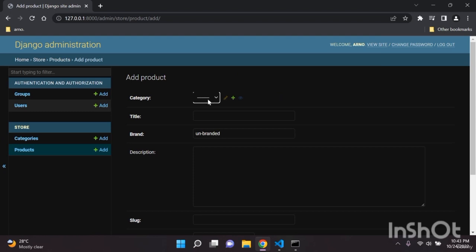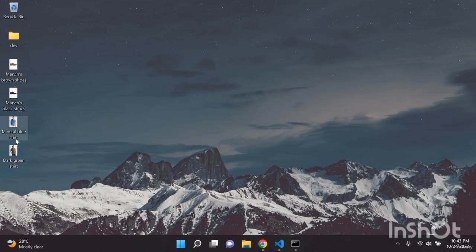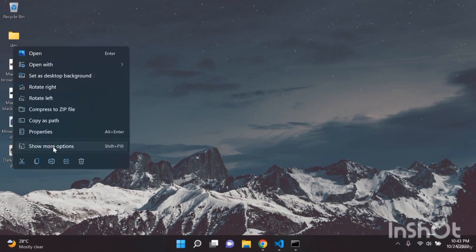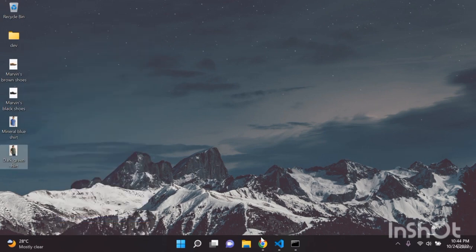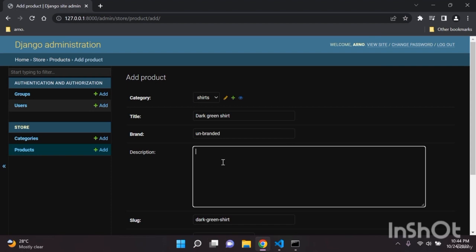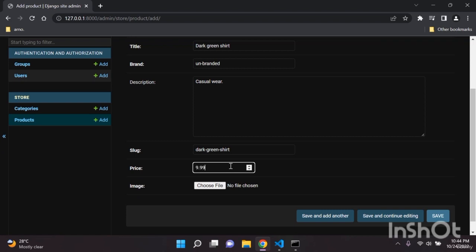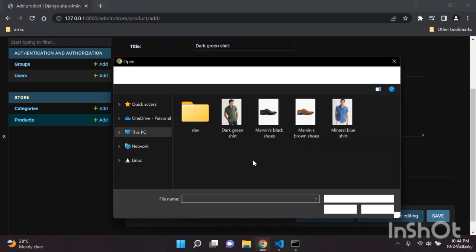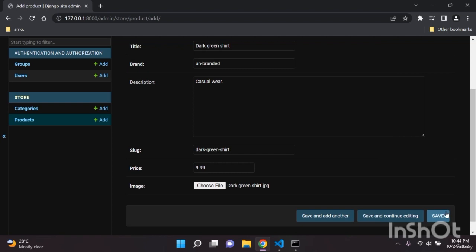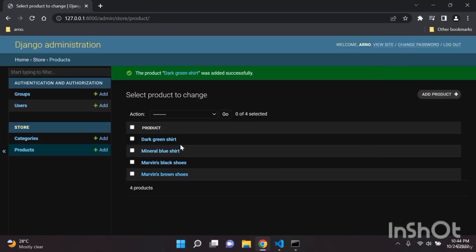Let's do our last product now, which will be assigned to shirts. Let's get our title. So it will be dark green shirt. Let's copy as is, add it. And here I'm going to say casual wear again. Dark green shirt, price $9.99. Choose the image. Add dark green shirt. Save. Perfect. So now we have our products and our categories.